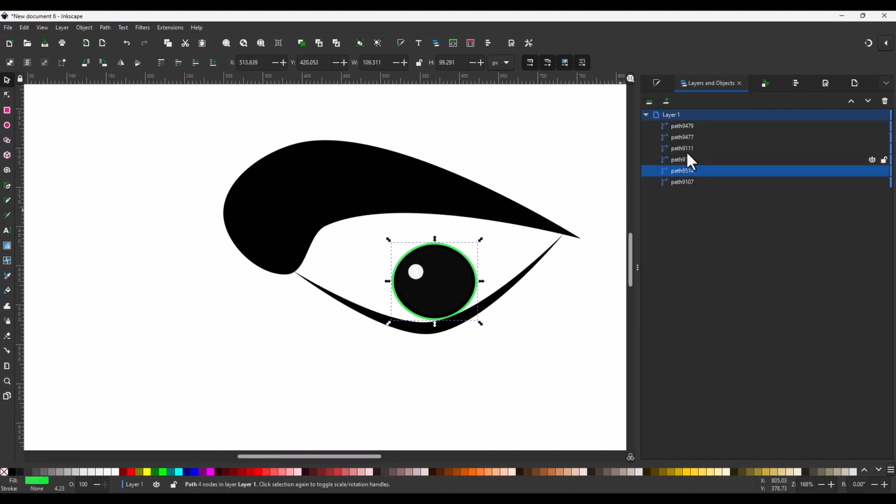I might make that a little bit thicker. My grouping didn't work before. Move it all the way down to the bottom so it's underneath everything.